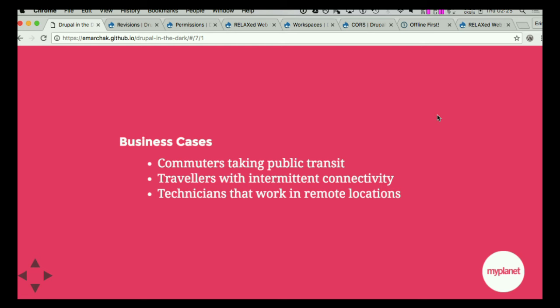If you come to Dublin and you forget to pre-buy a cell phone plan. That happened to us when we landed, so those sorts of things. And obviously technicians that work in remote locations. That's what Aaron was alluding to earlier with the solar company. You know, we're getting good coverage, but it's not everywhere. And so this helps bridge that gap.